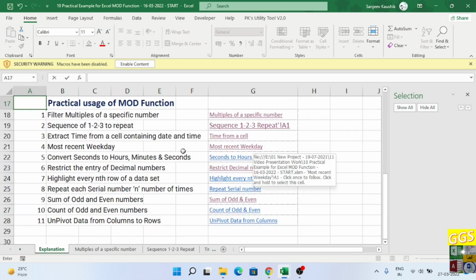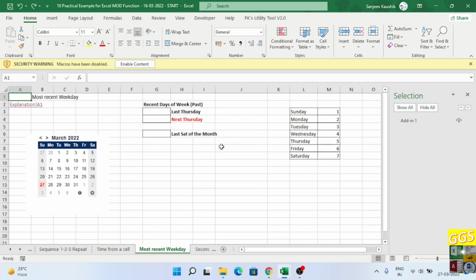Now let us move on to the fourth example, which is most recent weekdays. To explain in a more practical way, I have just opened the current month, March of 2022. Say, for example, we want to know the date for last Thursday.